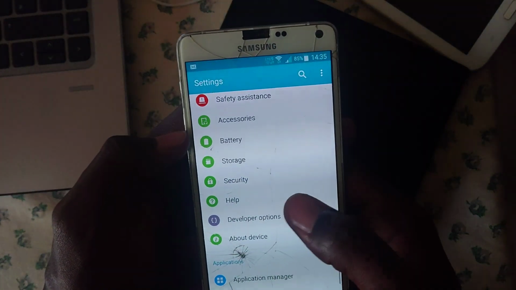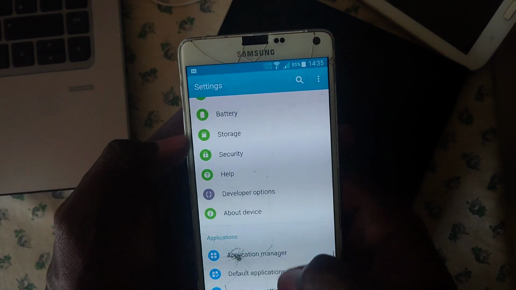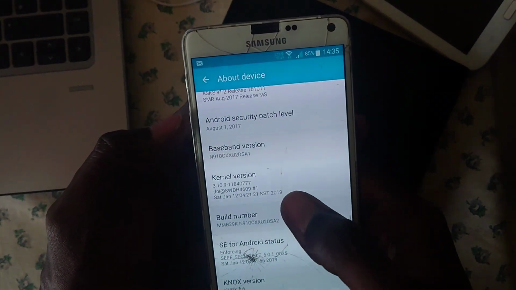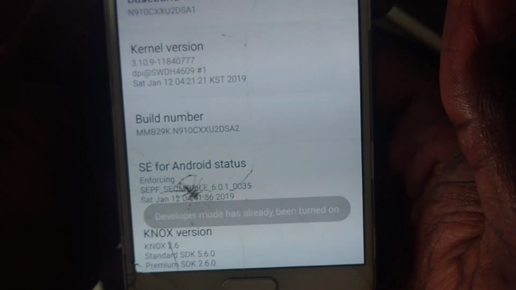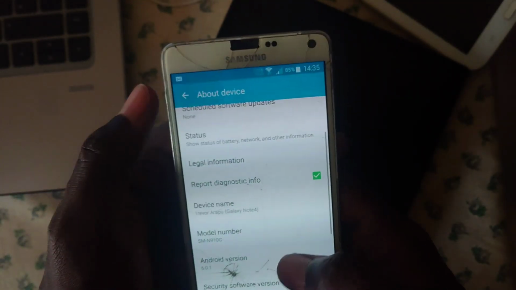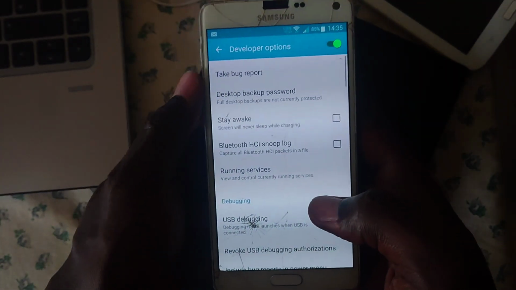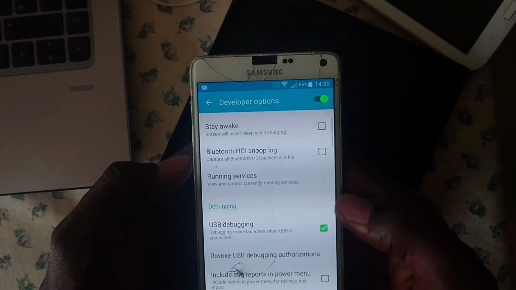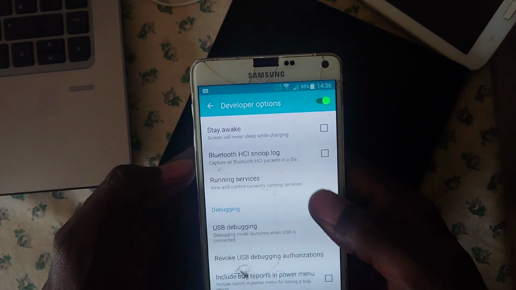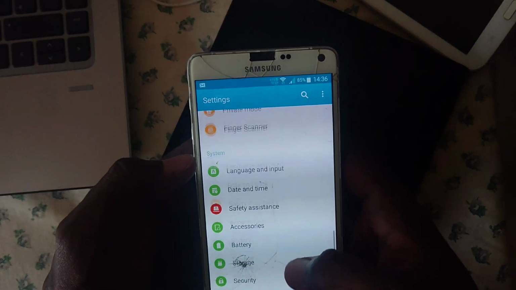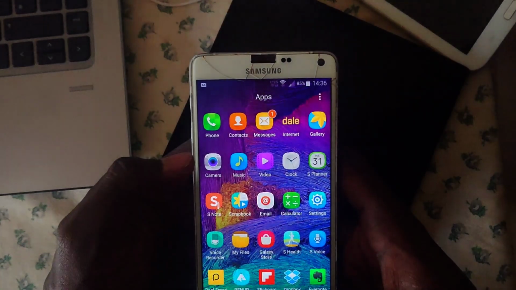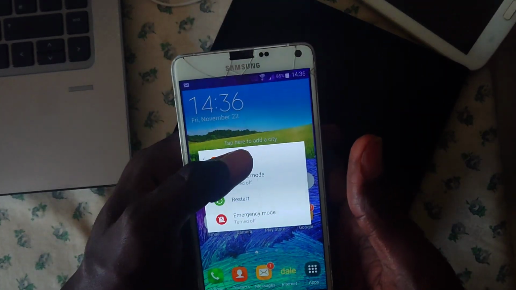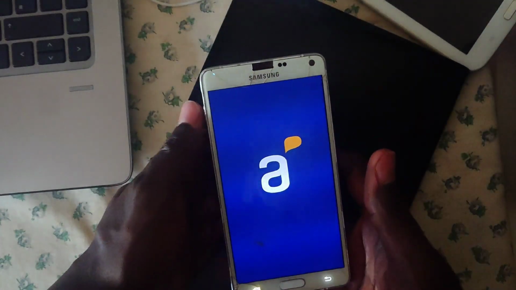Now in the device, the first thing you need to do is go to your developer options and open developer mode, and then just go and allow debugging. After you're done with that, just turn off your device and go into download mode.